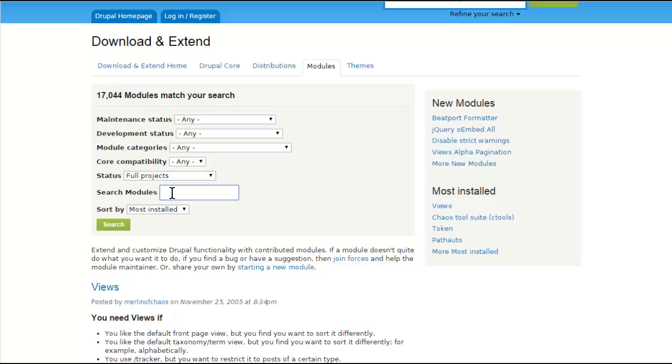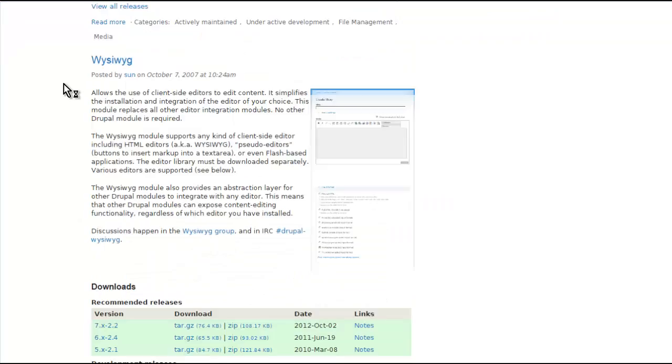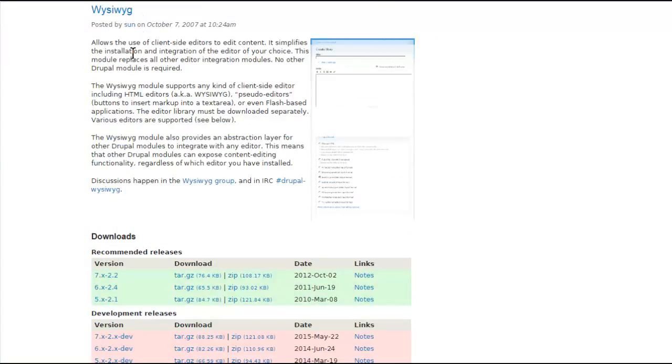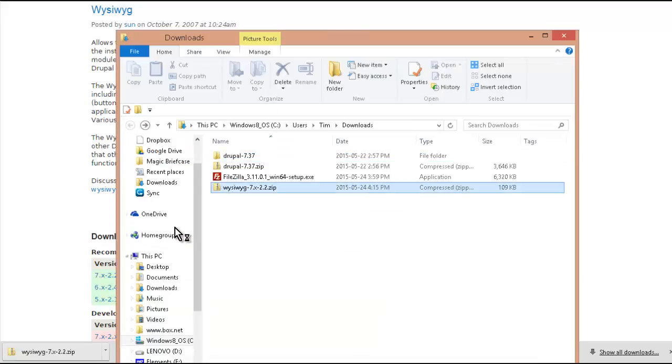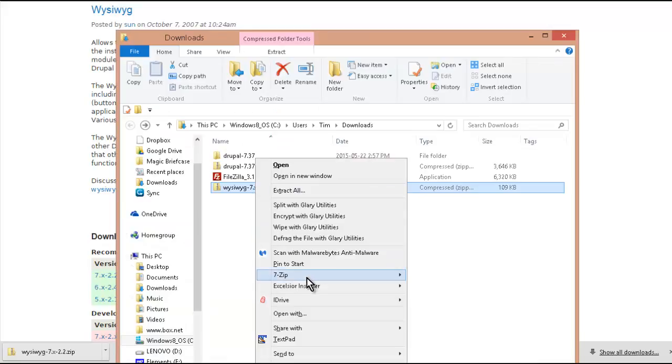So what we want here is editor. So we'll type editor in there. We'll search for that. And you can use your preferred editor. Okay, so I'm going to install this one called WYSIWYG here. So what we want to do is download the zip file. And once it's downloaded, we're going to want to unzip that. So we'll go into the directory here. And we'll unzip it.